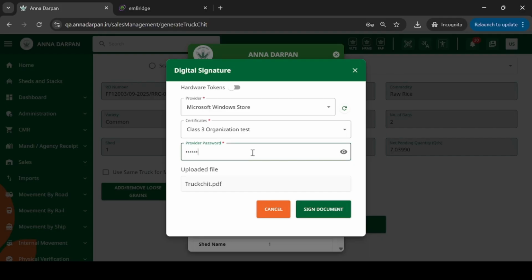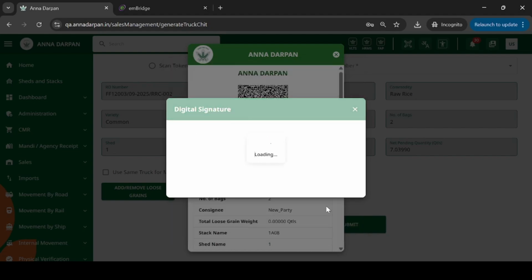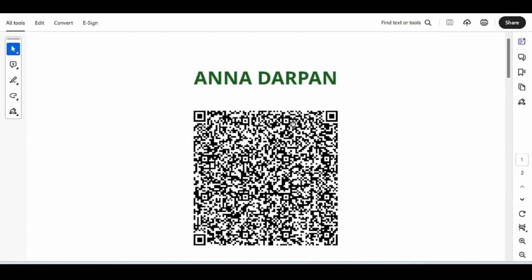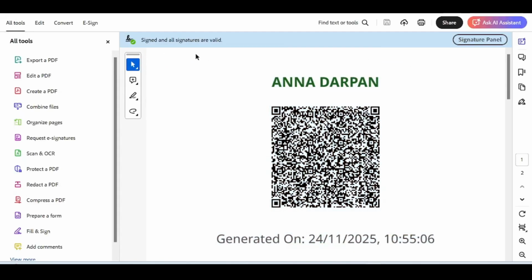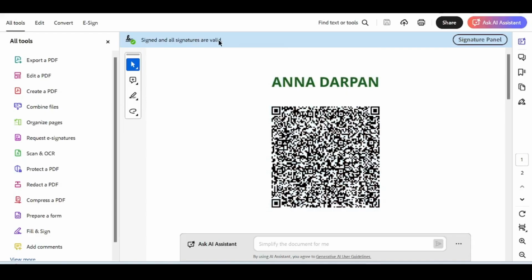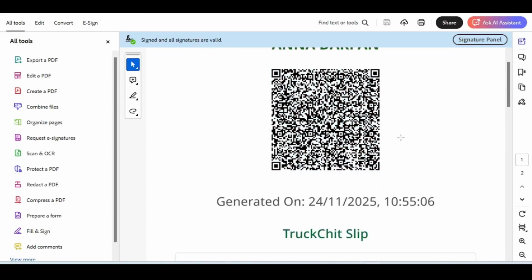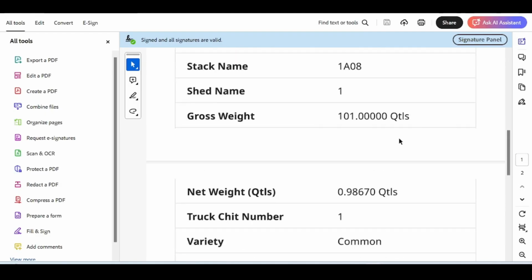Sign the document. The user clicks Sign Document. The signing process begins, and the system securely applies the digital signature to the PDF. After signing, the document is automatically uploaded to the server. A new browser tab opens displaying the signed truck chit PDF.